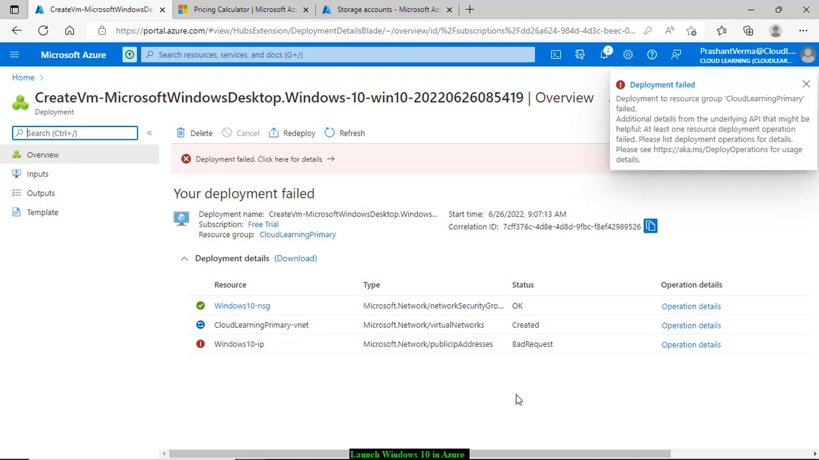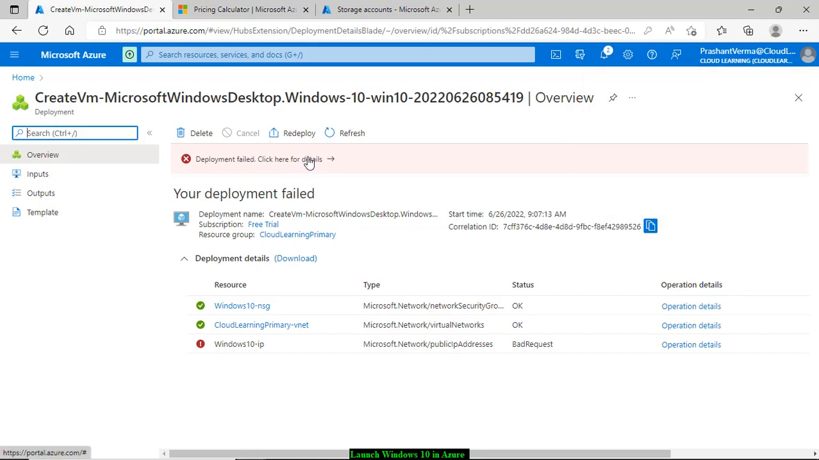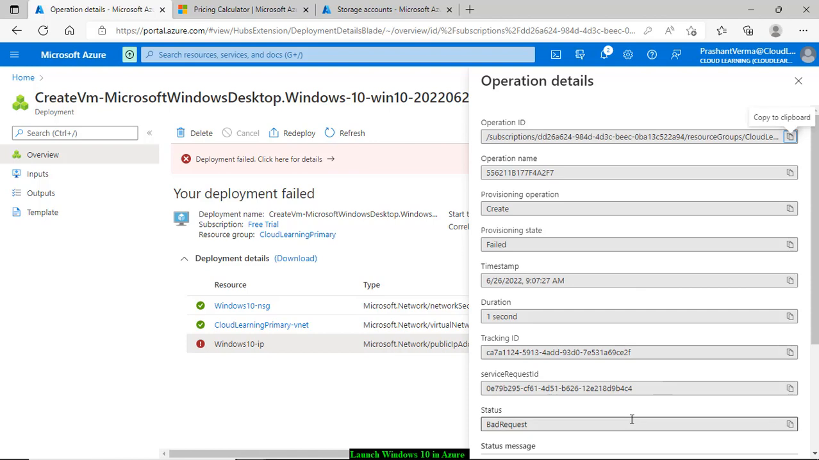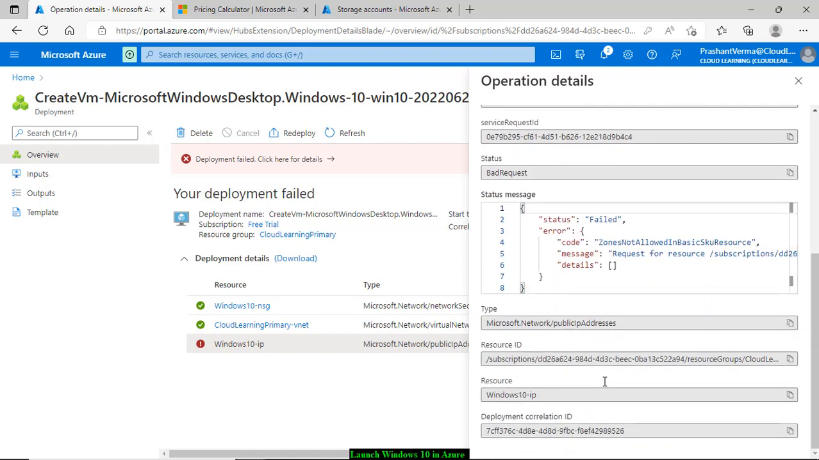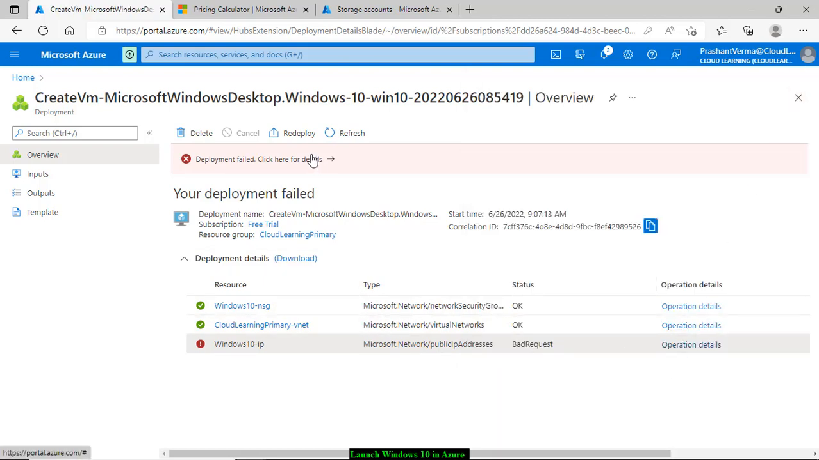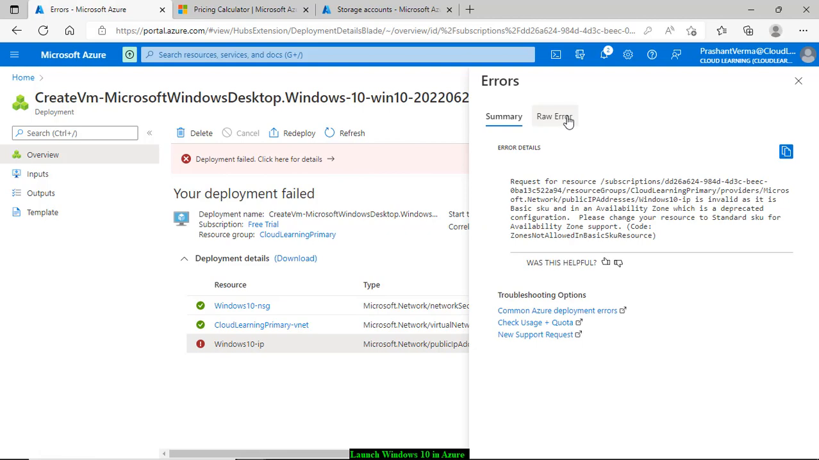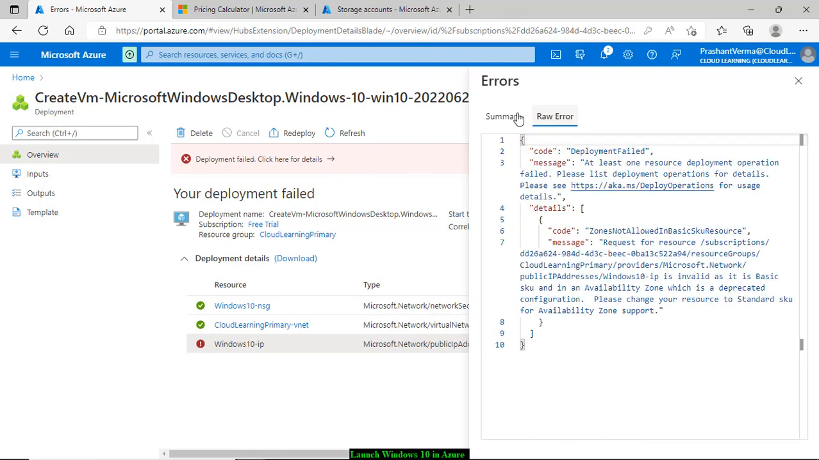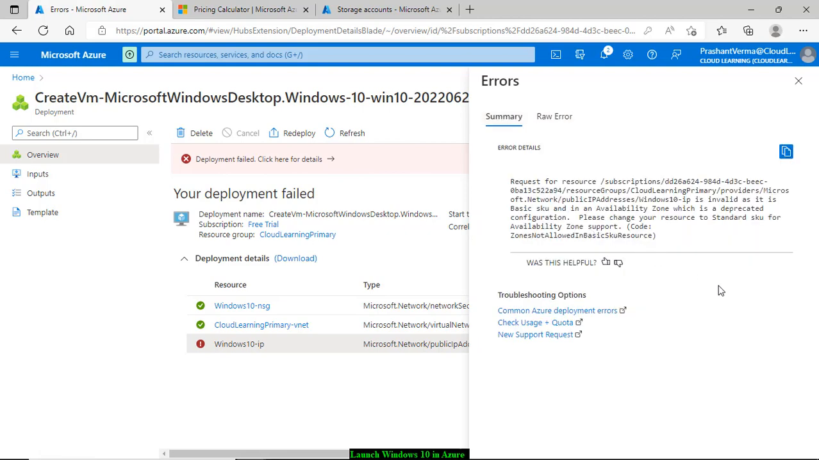So here it is going on. Some error is coming. Deployment failed. So here you go. Let's see how it is going on. You can see the error message.